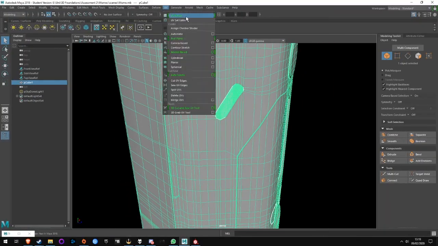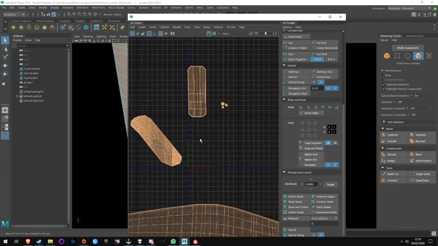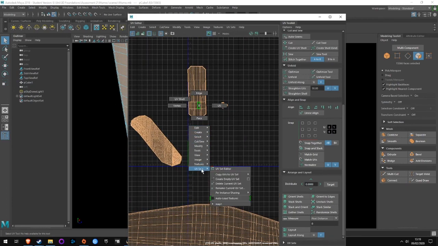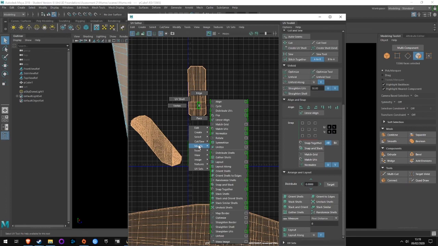I believe I used unfold. That worked perfectly reasonable for me. Make sure to scale them up so we prevent any stretching or any deformation when we apply our textures.